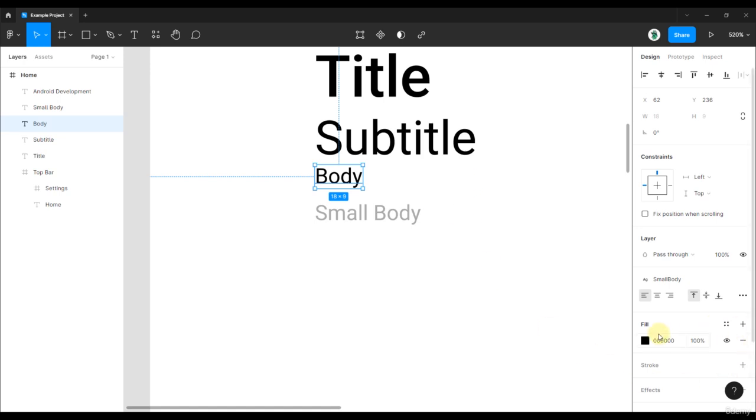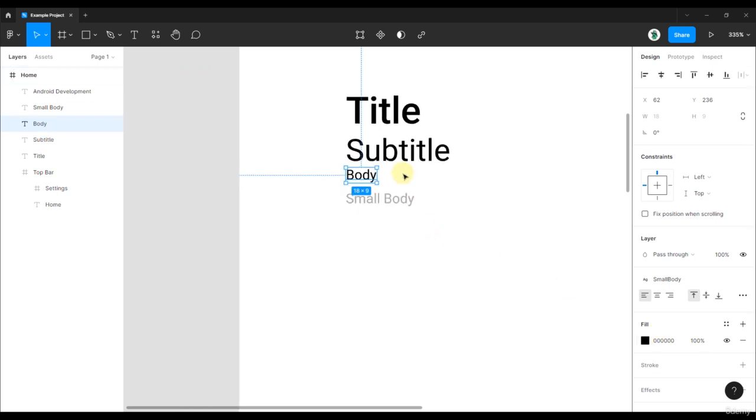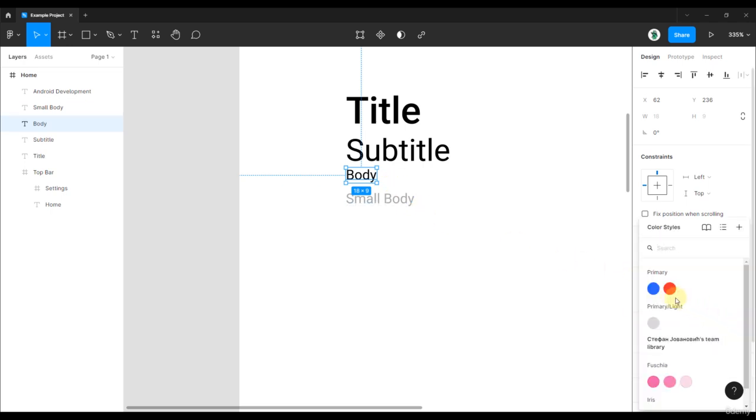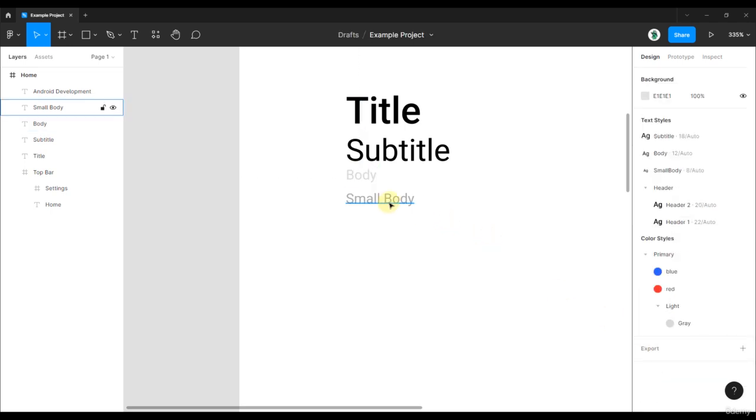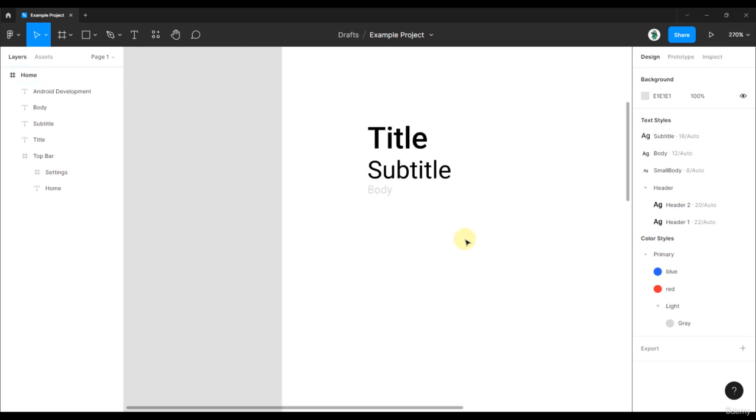I have talked about that in some of the previous videos as well. So if you recall, we can modify all those text style properties like the size, width, the font, and so on. But we cannot modify a property like the color. What we can do, however, is select that small body, and from here we can select the style that we want to apply to our text, right? So that's one of the ways we can do that, right?